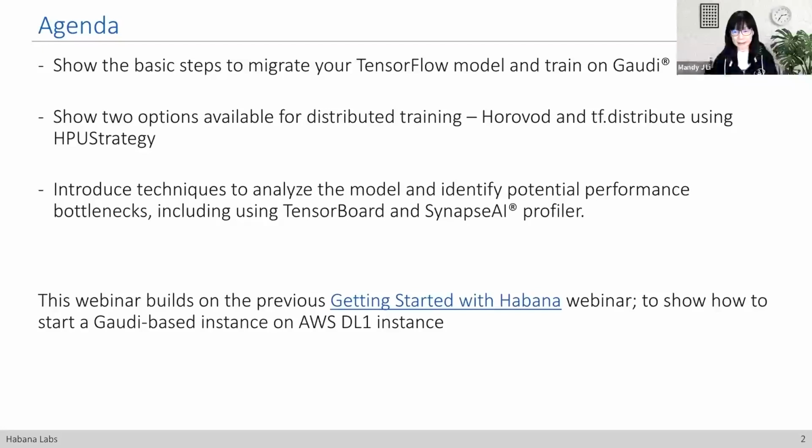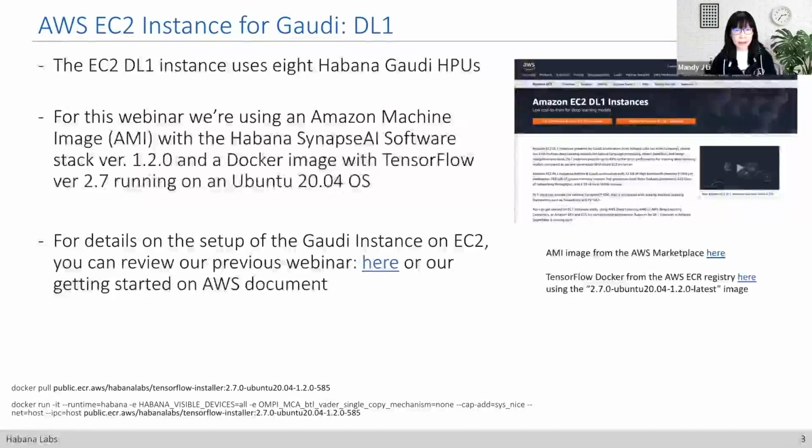Thank you, Pauline. Good morning, everyone. My name is Mandy Lee, and I'm a deep learning software engineer at Habana Labs. So today I'm going to demo how to migrate a public TensorFlow model to Habana Gaudi with very limited code changes. So let's get started.